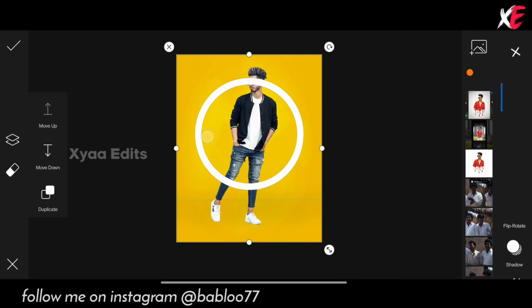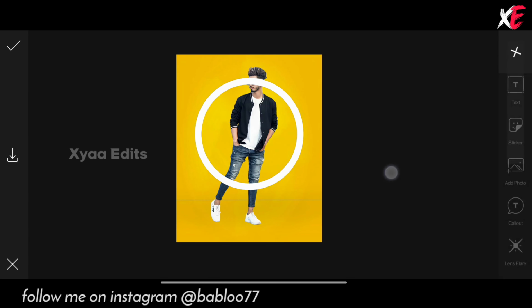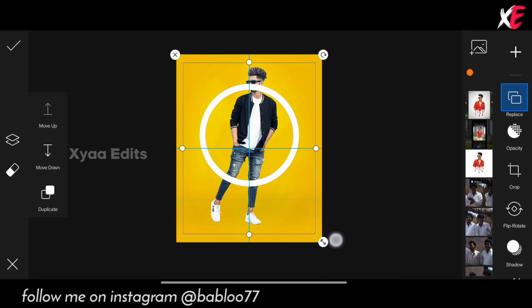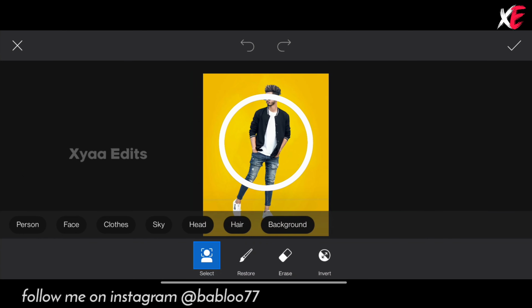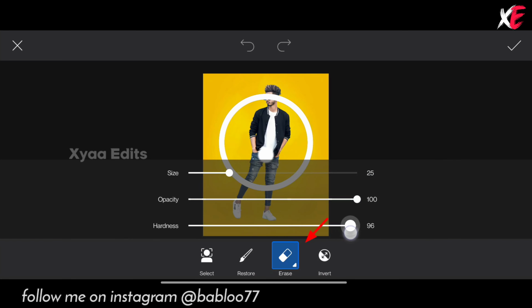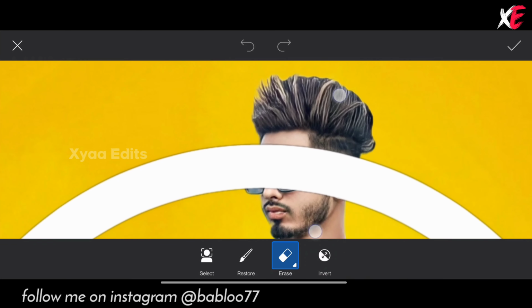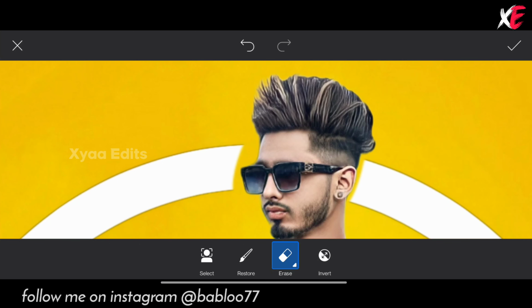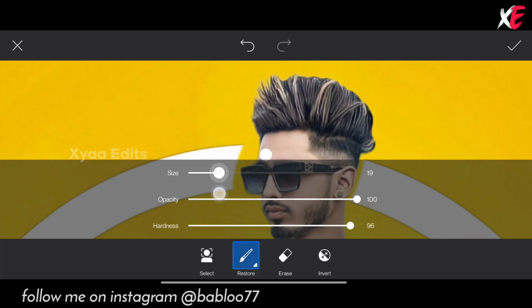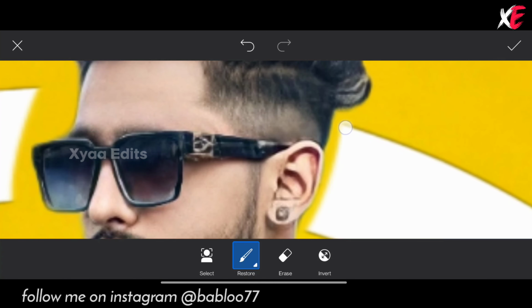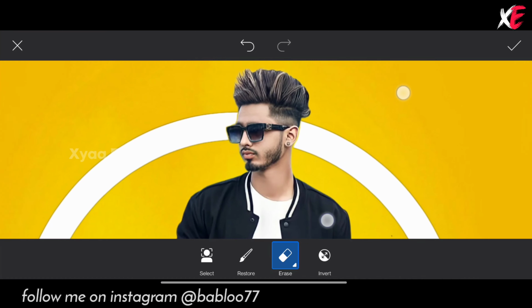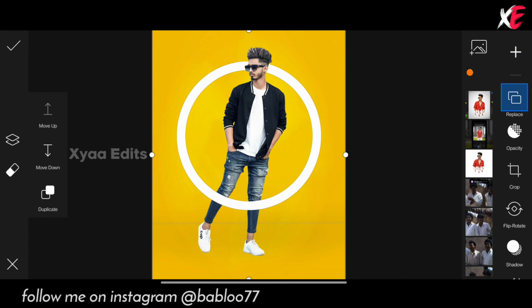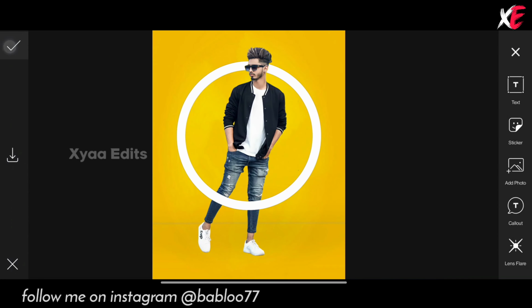Okay, now select the ring and arrange like this. Now tap on this eraser, tap on this erase. You have to start erase like this, and by using the restore, fill the portions. Now tap on tick mark and again tap on tick.